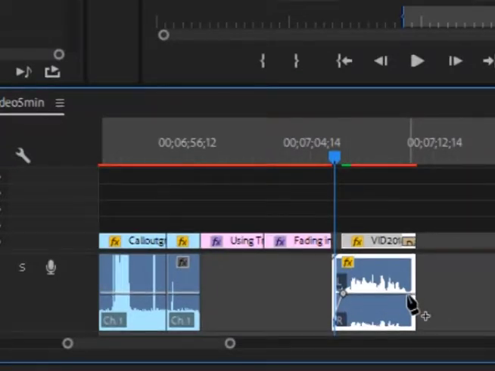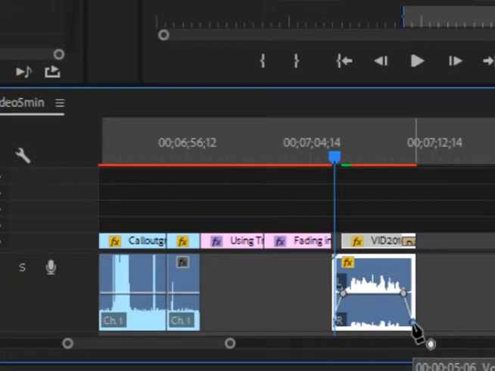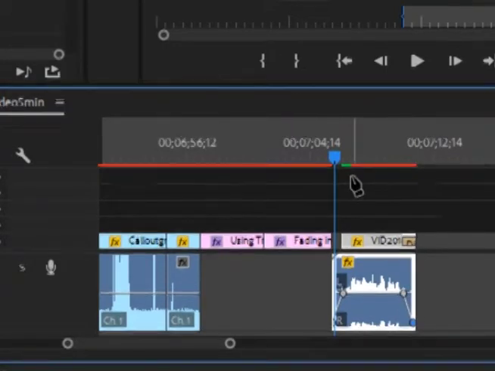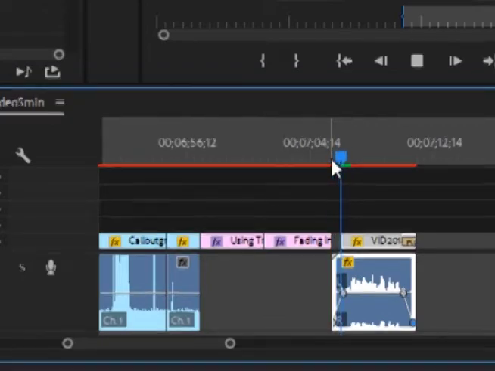The same way you can fade out by using other two keyframes and lowering the end keyframe below 0 dB, so that it will fade out. And you can see the audio can be easily manipulated and transition added.